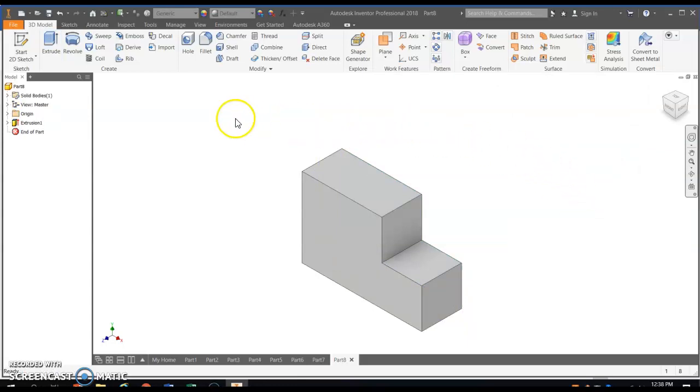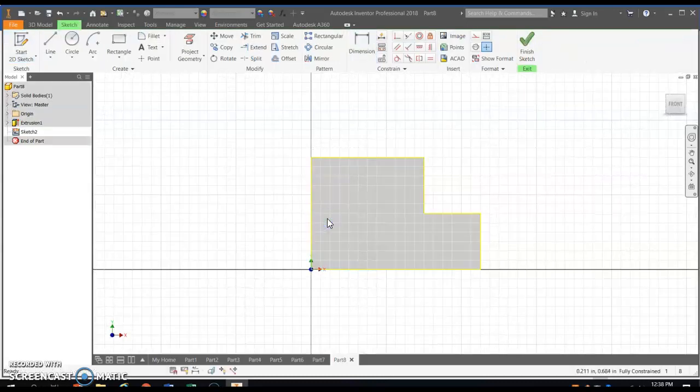Now I'm not quite done. I've got one more little part to put on here. I'm going to go over and sketch again. Now in Inventor you can always draw on a plane or a surface, because a flat surface is a plane. So I'm going to click on that surface right there. I'm just going to grab a rectangle tool right now. I'm going to start at the origin point and pull that up.